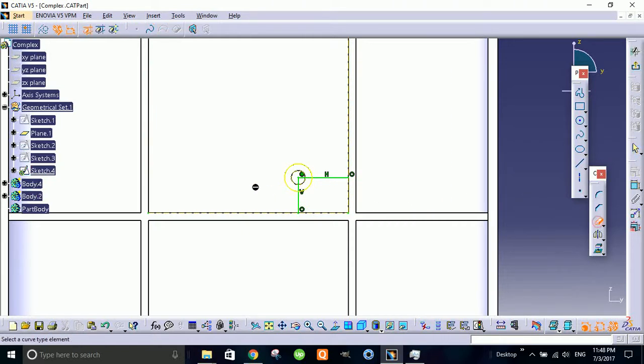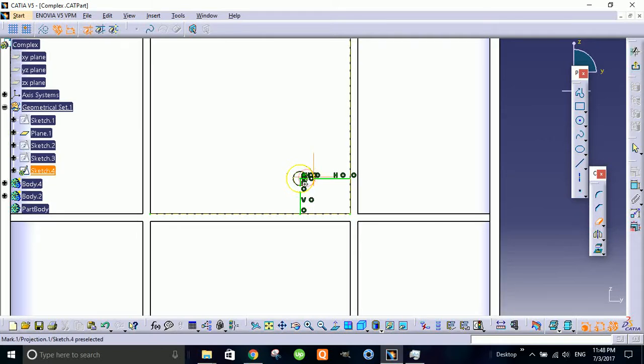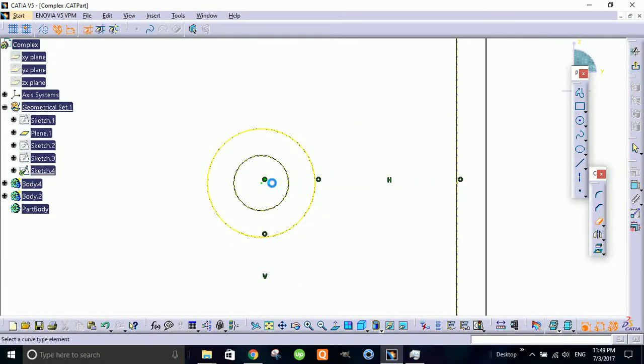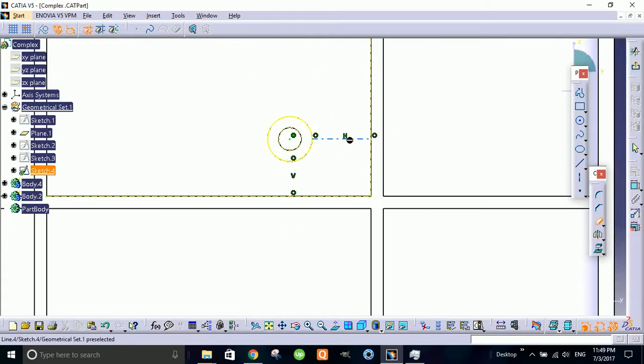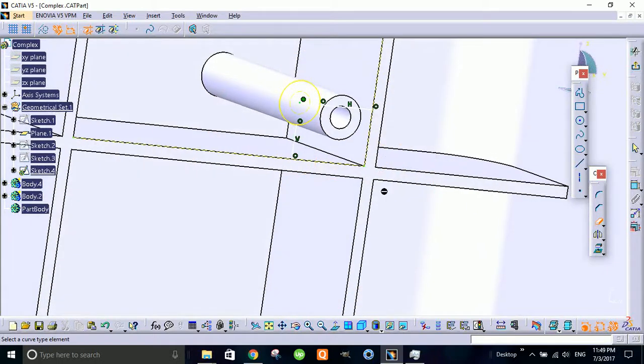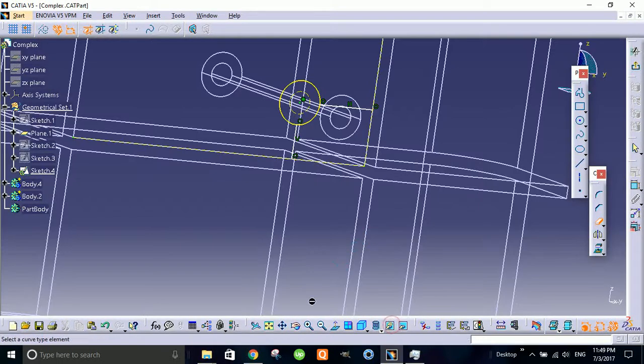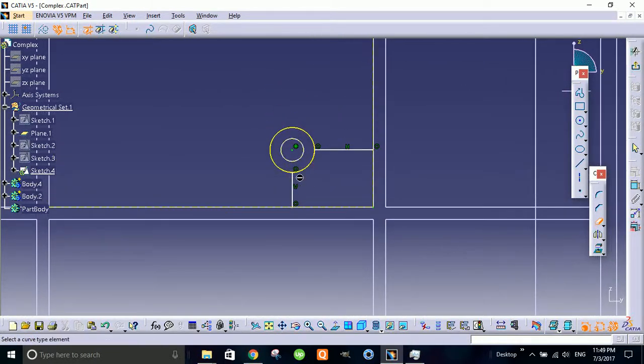I'll use trim to remove extra lines. Oh, so these lines are now not fully constrained. Okay. So we'll see it later. We'll make it constrained later. So now I have to offset this line here, this line here, this line here, and this line here. Okay, so it's turned into pink.